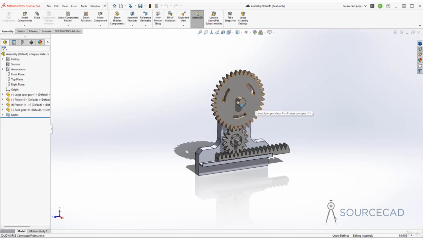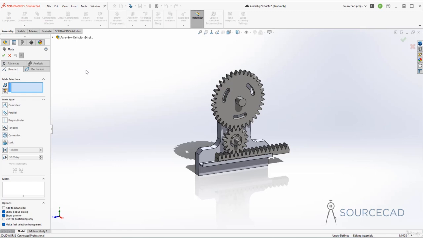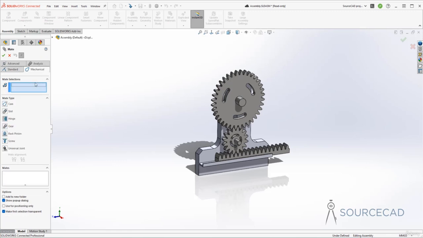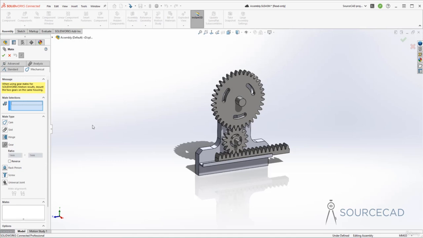Now, to start this, I'll go to Mate and I'll select the Mechanical tab. Right here, we have the Gear Mate. So select it. Now simply select the pitch diameter of two gears. If you have already created sketches that represent the pitch diameter of the gears, then you can select it right now. But in this case, we don't have it yet.